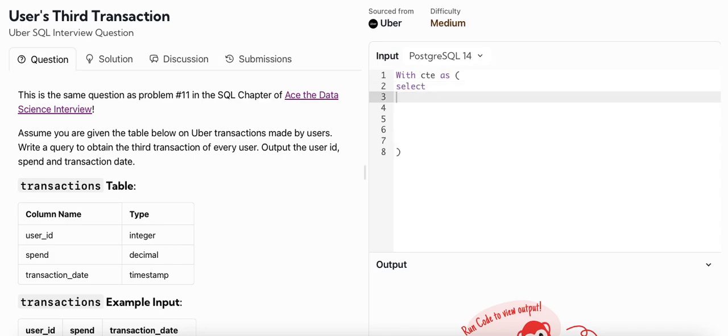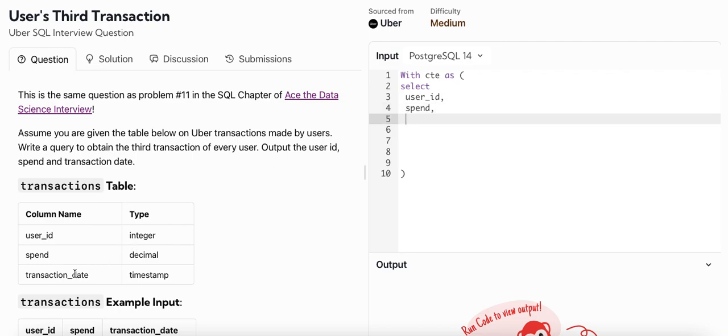Select what we need to print. This is user ID, then the spend column and transaction date. Here we can use ROW_NUMBER, DENSE_RANK, and RANK. You also need to know the difference between these three functions. Here it's just asked that you have to find the third transaction only, so we can use the ROW_NUMBER function.